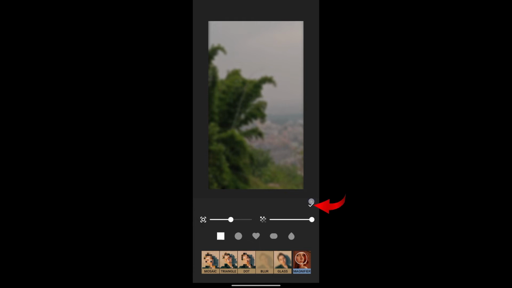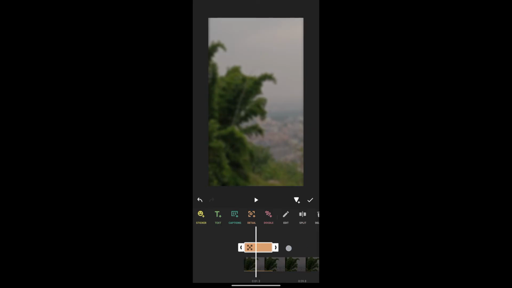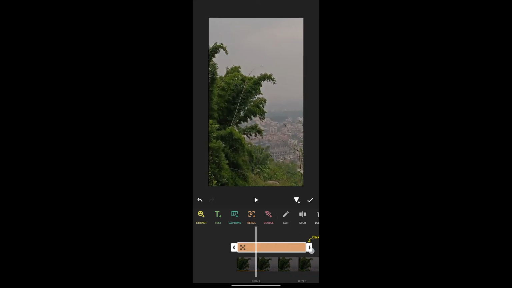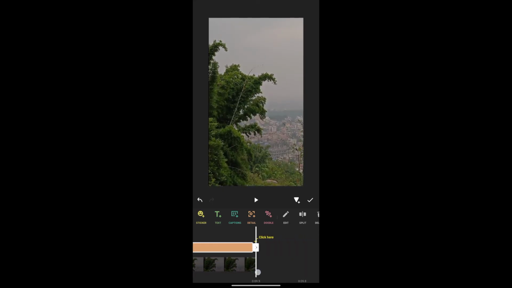And once you're happy, click here to save changes. And as you can see, the length of the blur is small, so take it all the way to the end of the video, just like this.